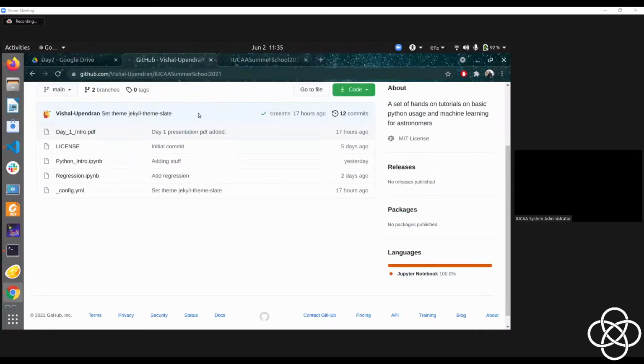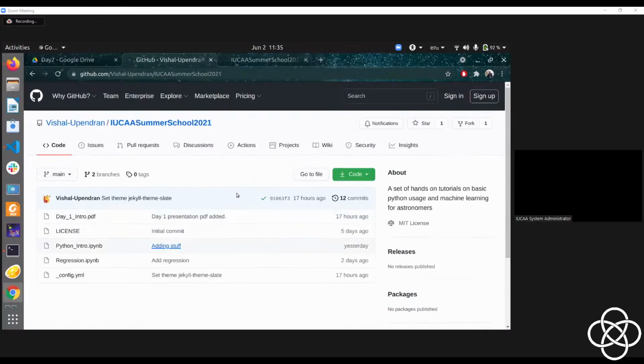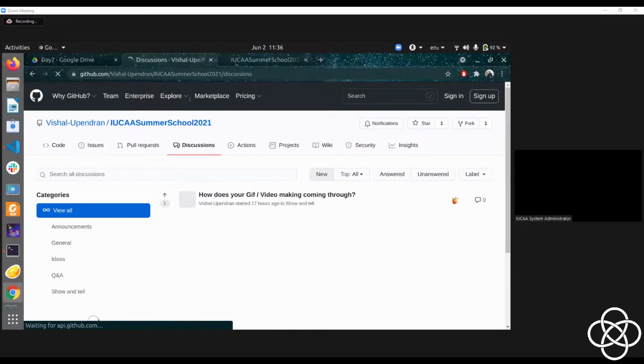Now, one more thing is all of the codes, all of the lecture notes are being uploaded on this GitHub profile, and I have created a discussion section here. So you can click on discussions, and then you can add a new discussion here. I'm not signed into this right now, but there's an add new discussion option here. You can add a new discussion, put whatever comments you want. You can click on this.